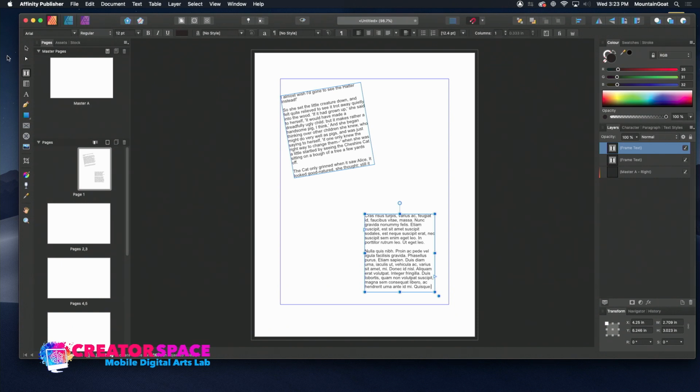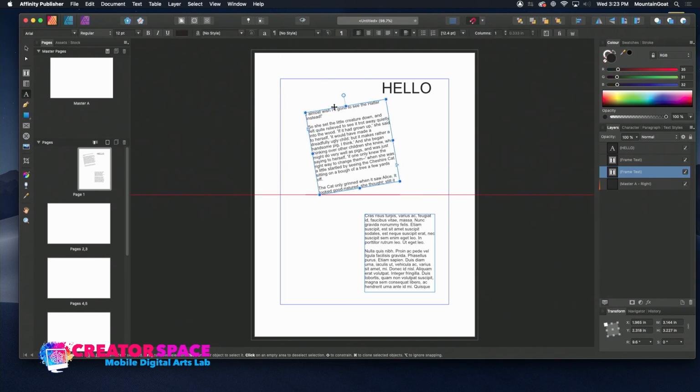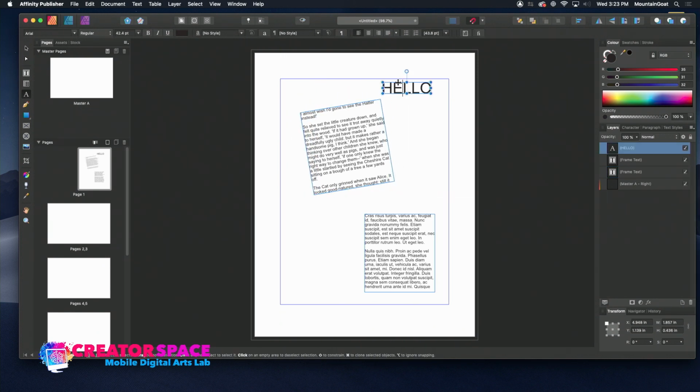So what else can we do with text? We can create text that just gets typed on. Hello. So that's how we can create quick headlines. Again, we can have a headline, we can have this under here, and let's think about our flow. Hello, have some text, and we go on from there. And that's how we can start designing with text.